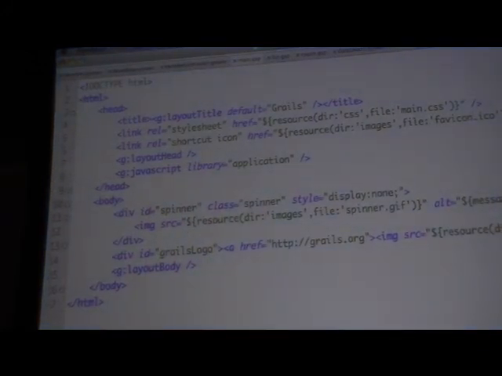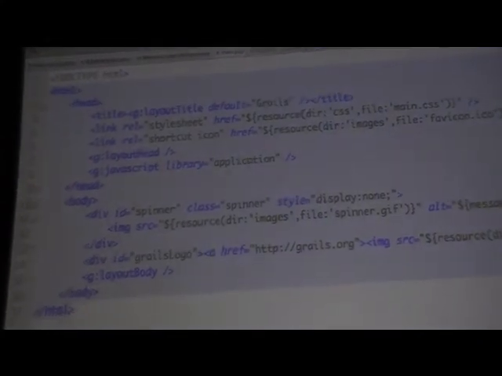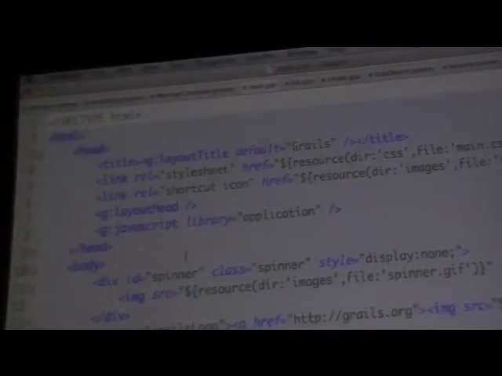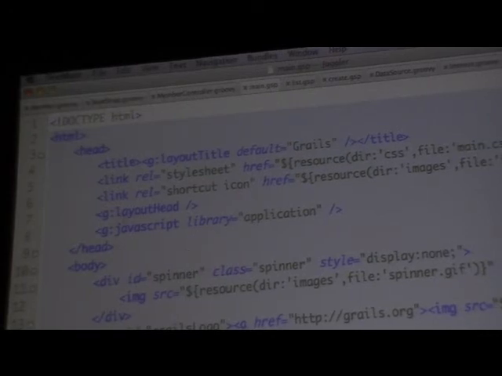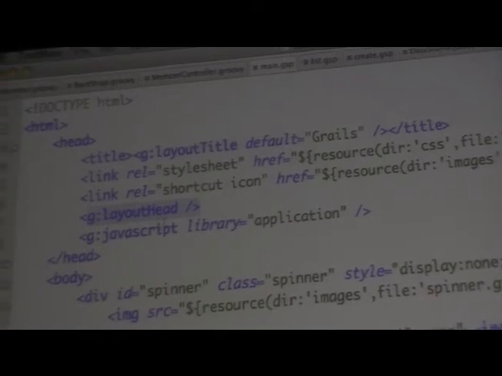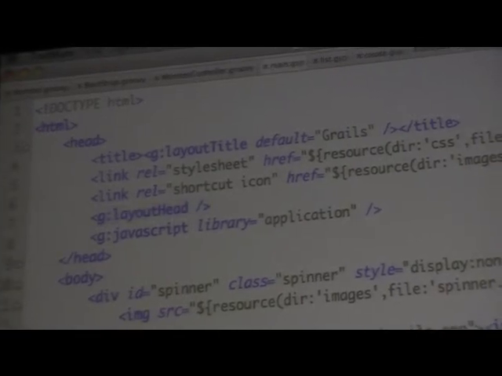What happens actually is this is the page that's rendered every time. Every page we see in our application is really this page with our view pages pulled apart and put into place here. So here it says g:layoutHead. That's going to pull the head section from our page and put it right there. Down here, the g:layoutBody is going to pull the body section from our page and put it there. So the rest of the stuff is always going to be there.